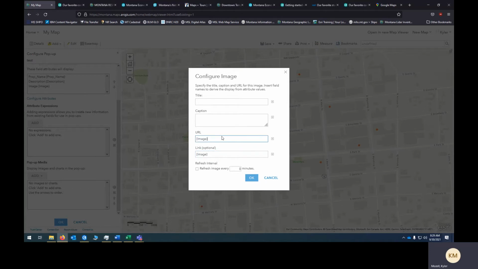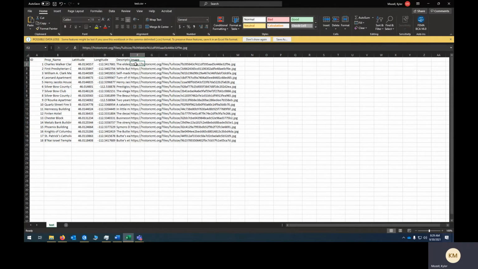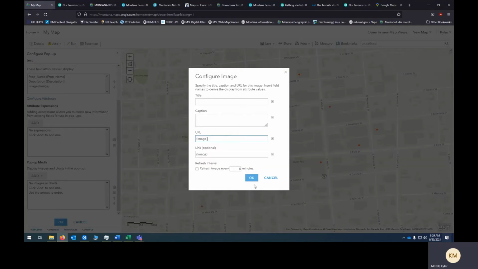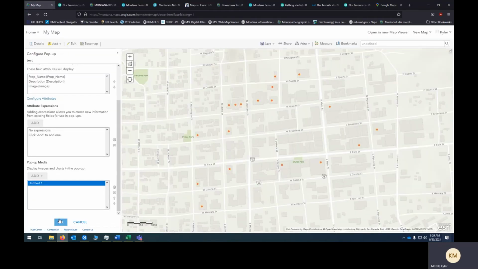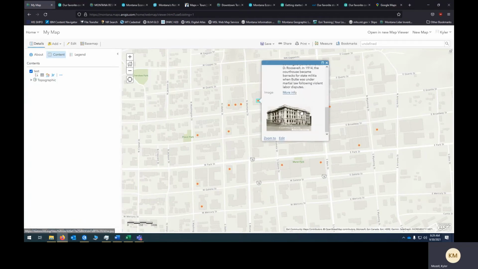And this is basically just telling this thing to look for the URL in this attribute field. When I say attribute field, it's looking for this column, this is called image. It's looking for this specific attribute field, and then it's going to apply that link into here. So we'll click OK. Click OK again. When we click on it, there we go. We see the image show up, right?